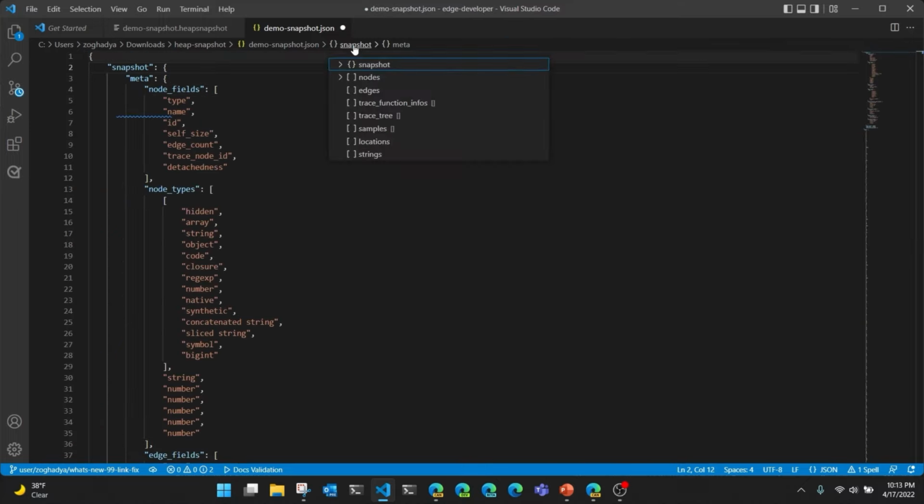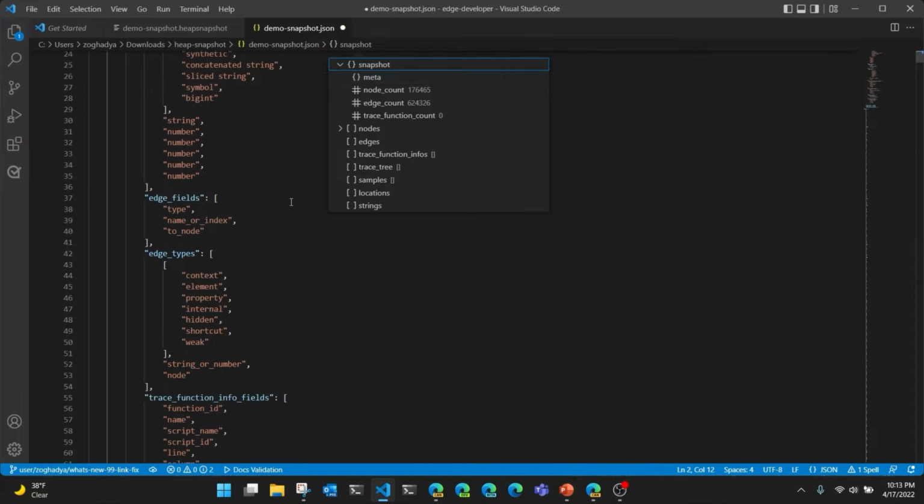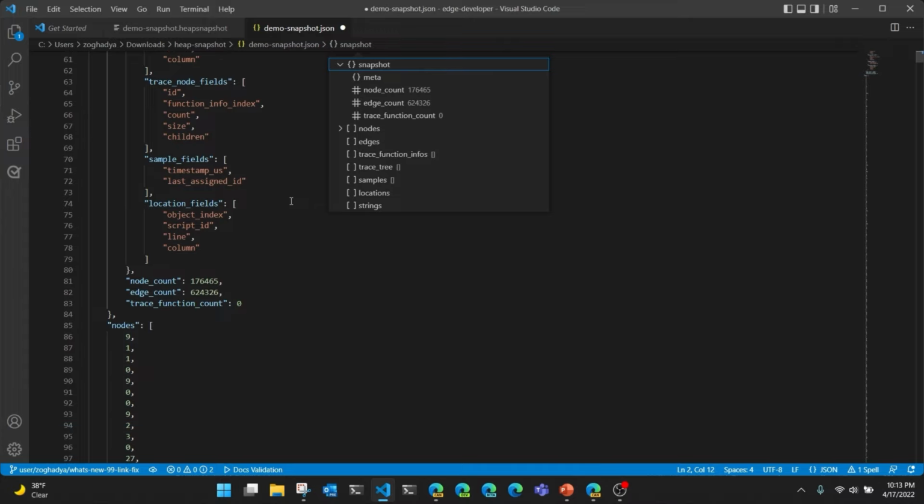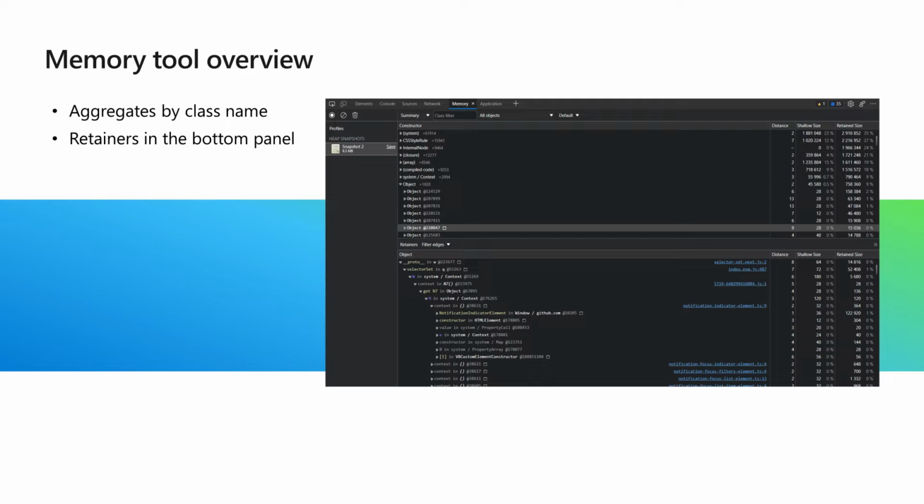The information stored under nodes and edges are mostly numbers, and each entry is an index to another node or string that will be used to form the relationships between them. The schema is stored under metadata, and it tells us what each index means and what its type is. For example, if the index points to a string and it's meant to represent the name of a node, or if the index points to a second node and is meant to represent a relationship. The memory tool understands all of this, and that's how it processes the file and creates the summary view that you see. Since we're in the topic of memory, let's talk about retainers.